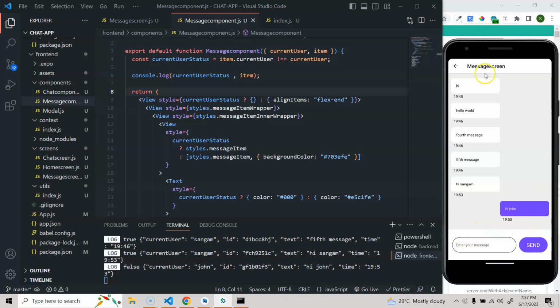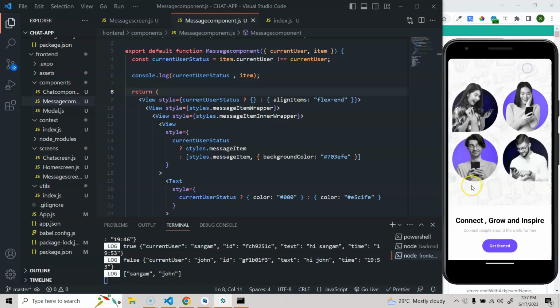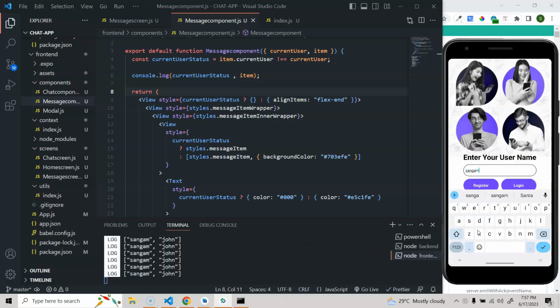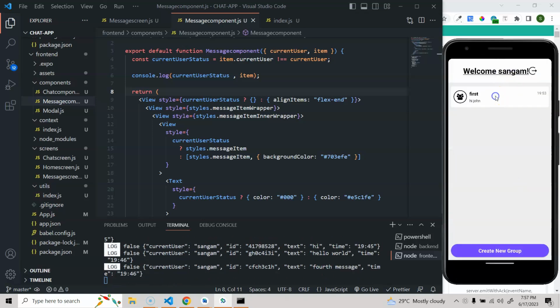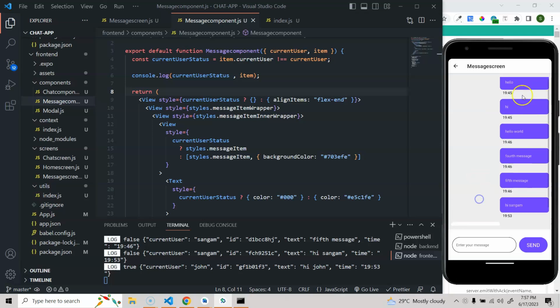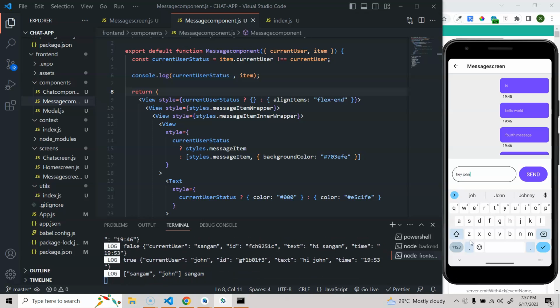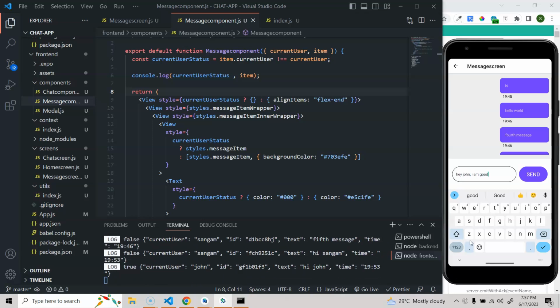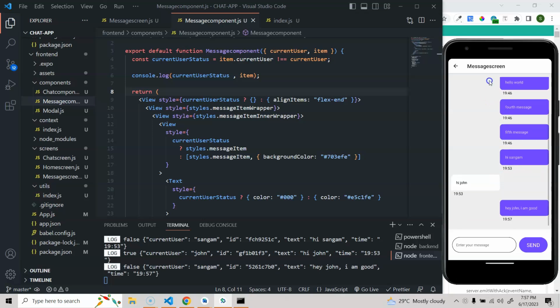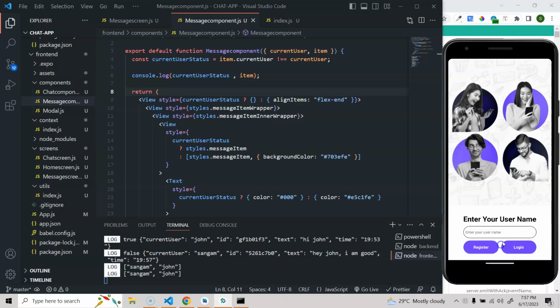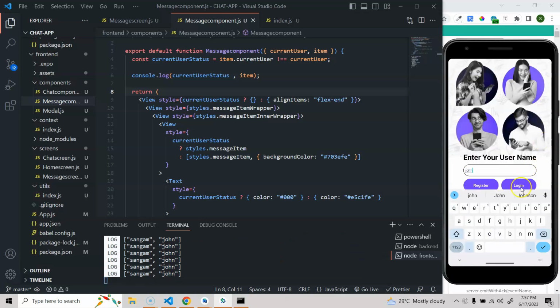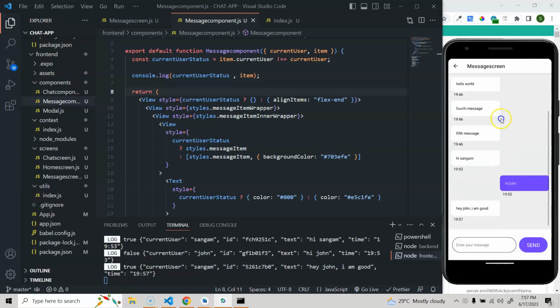So, alright, now let's say if I go back and log out again, and give my name here and log in, go here, you'll see these all are my messages, and this is the last message by John. So I'll say hey John, I am good. I'll send this, and you can see that we are getting hey John, I'm good. If I now go back, log out, and give John here, let's log in, and if I see here, you can see that we are getting the message hey John, I'm good, and this is working fine.